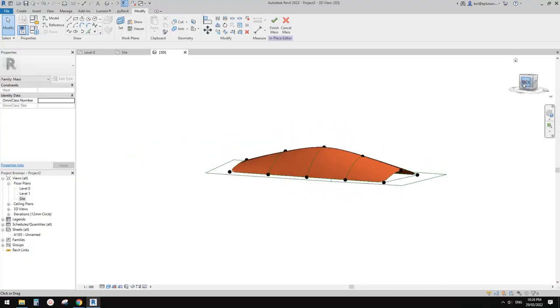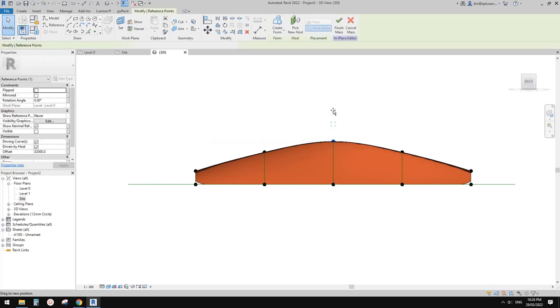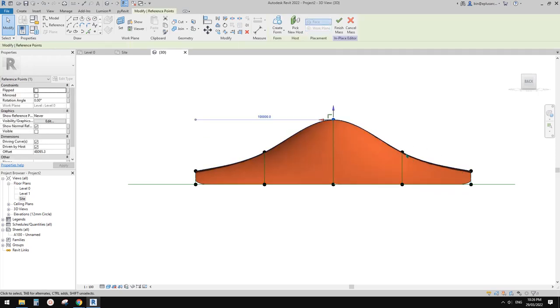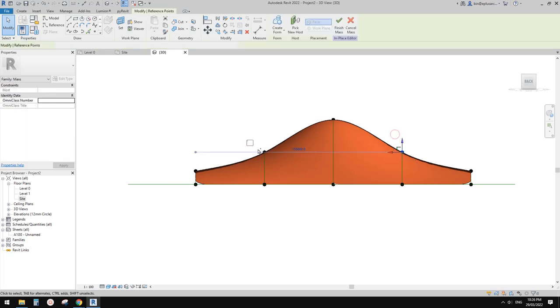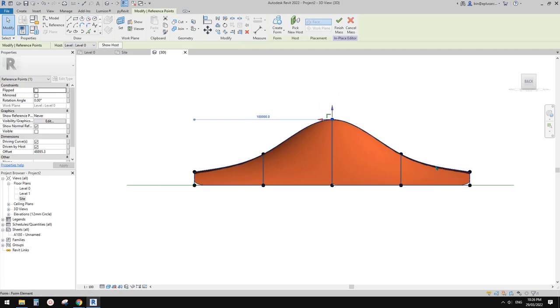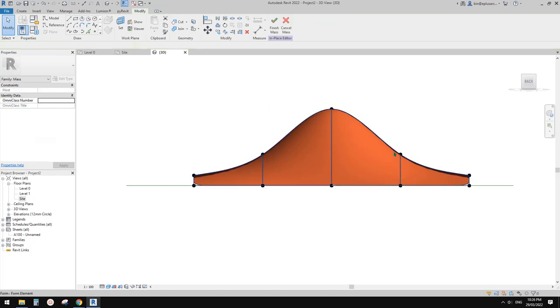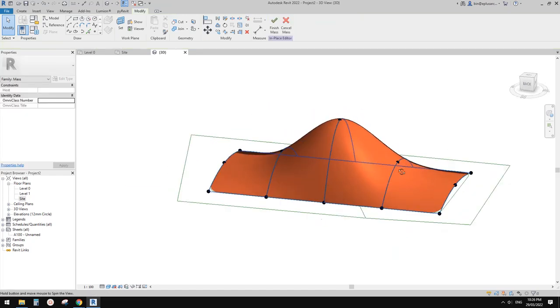If I go to this view, we need to increase the height of this point to create this curve. So maybe we can lower these two points a little bit, or increase this point up a little bit, to create that. And maybe these two need to come down a little bit, and this one needs to go up a little bit more, to create this. Okay, once we have this one, we can do the next step.